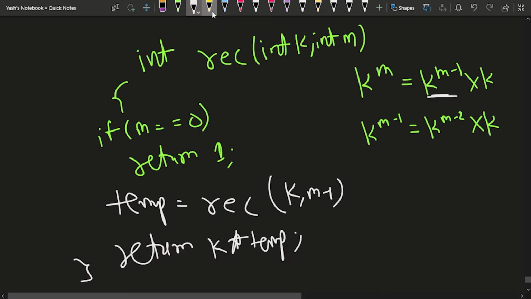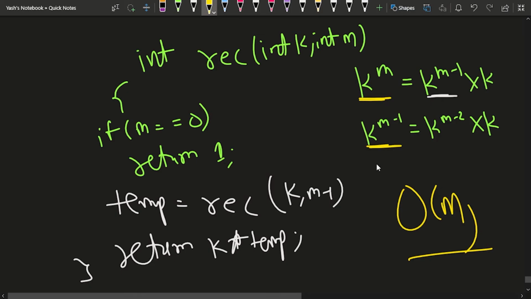But this will also take order of m time. Why? Because first of all you are calculating for mth, then k of m minus 1, then k of m minus 2, right? Up till this time, until m is equal to 0, right? So basically how many iterations you will do? Order of m iterations you will do, right? And that is going to take a lot of time.